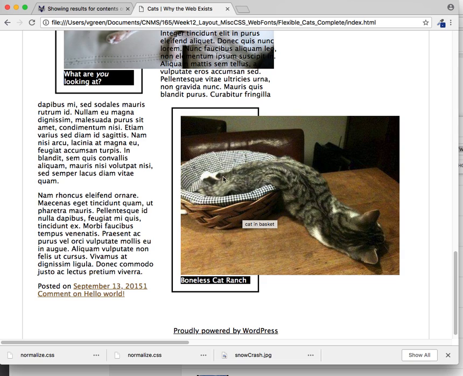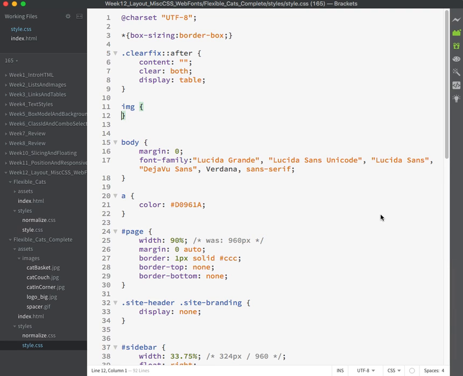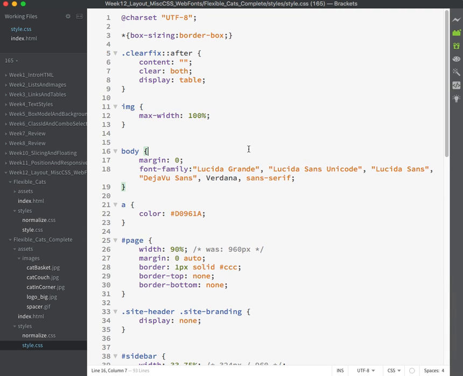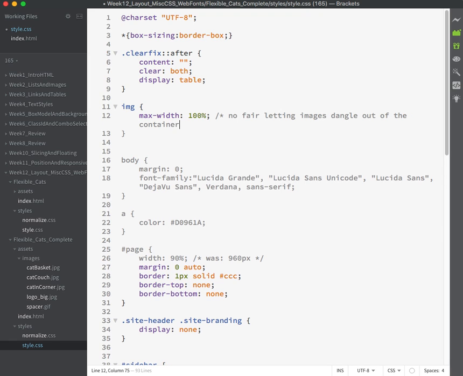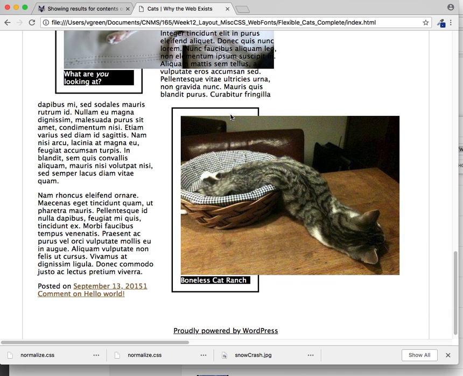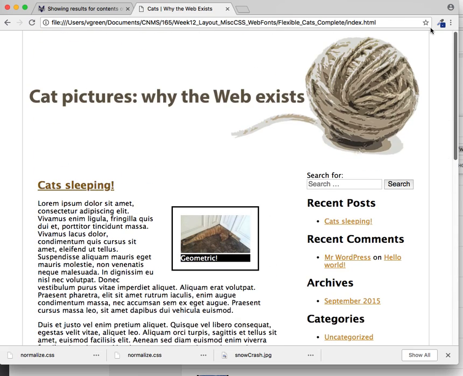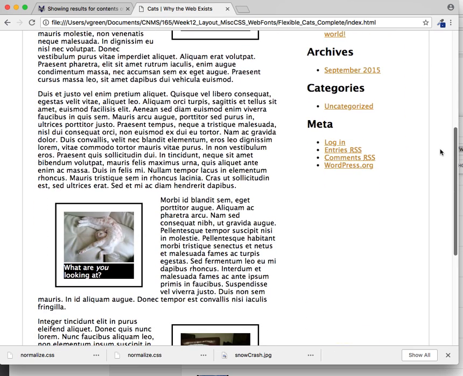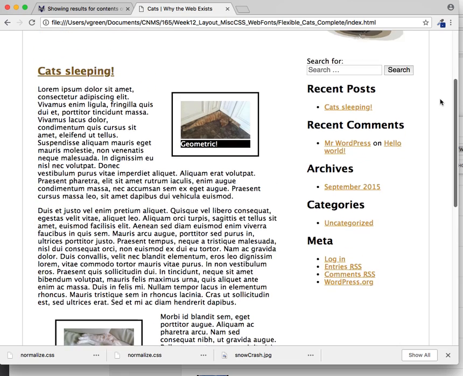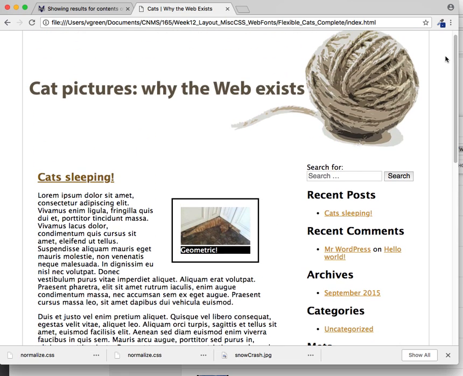So hopefully when you see this image, it reminds you that you need to stop the dangling, and you can stop that dangling by putting max width 100%. So no fair letting images dangle outside of their container. No matter if it's a huge container at the top in the case of the logo or smaller containers in the case of the content. Good, I think we're there. It's really quite easy to make responsive layouts. And the next video will make a layout for smaller devices as shown in your mockups.